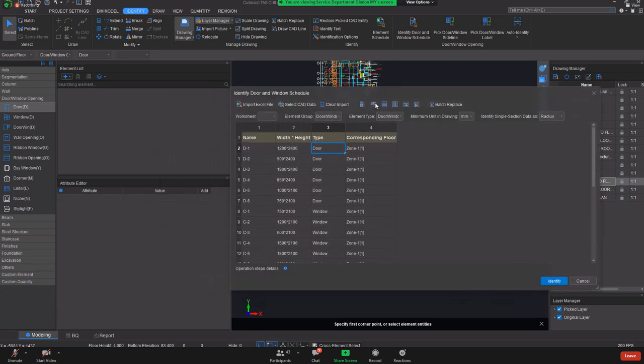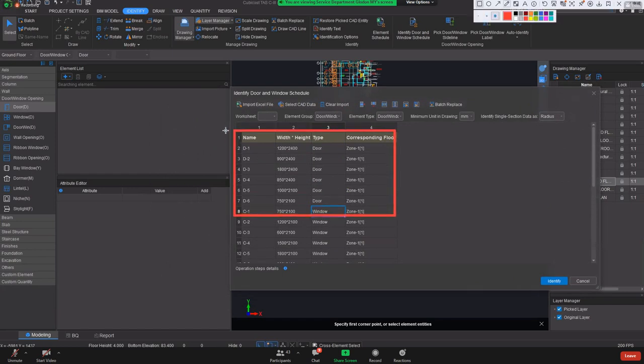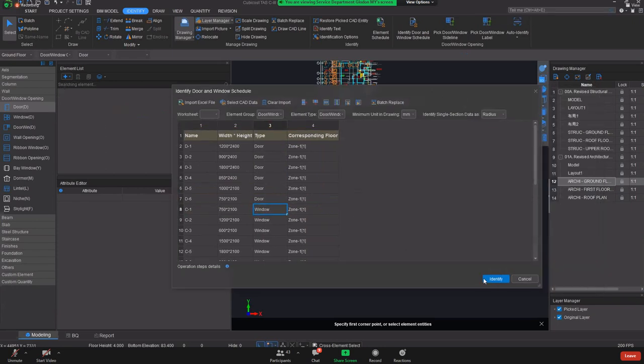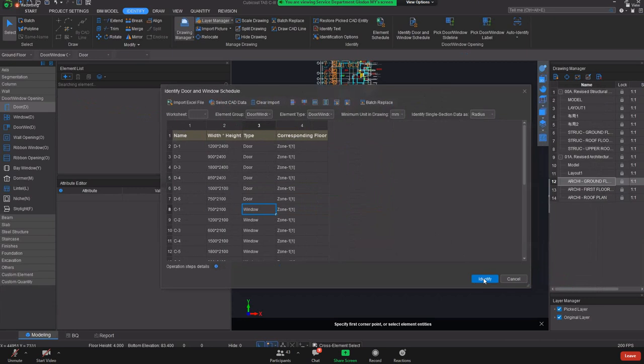From this, you will have D. D is our door. W is our window. So from here, if there is a door, the information here will be brought directly to this element list later on, after we identify. Once you delete the rows and column, we are all set, then we click on this identify. Let us click together.